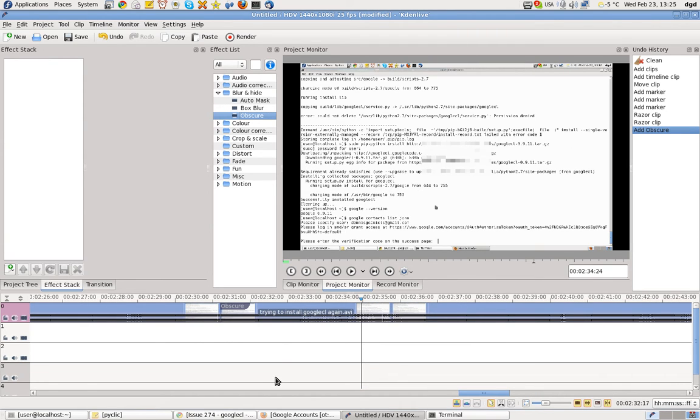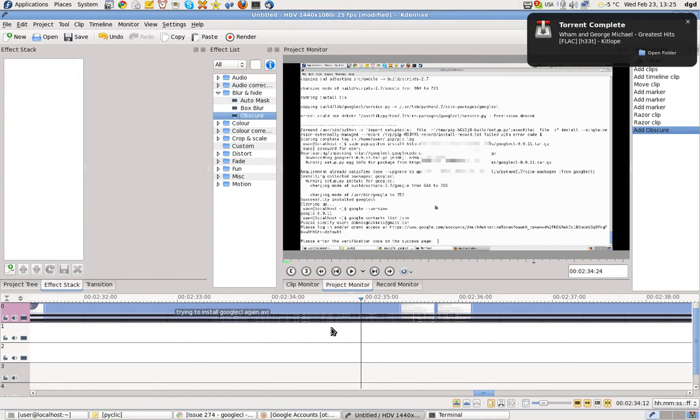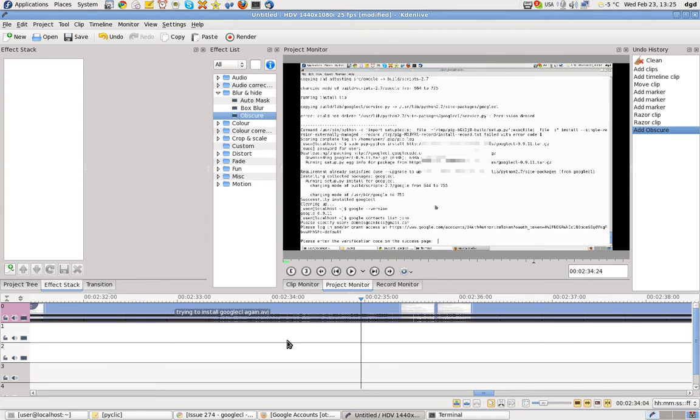Alright, so here I'm rolling the key and it allows me to zoom in on the time. So this is 2 minutes 33, 2 minutes 34, 2 minutes 35. Alright, so that's all well and good. Crop. And this is obscure.